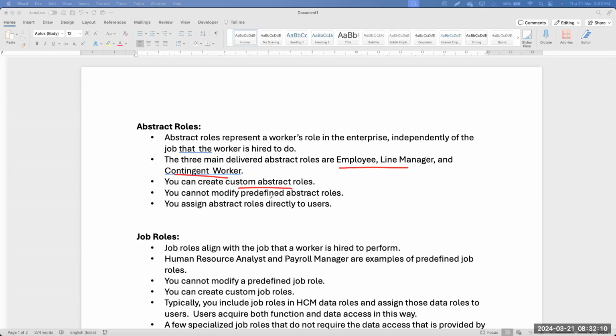When it comes to abstract roles, you cannot modify the predefined abstract roles. It's not only about abstract roles, any predefined roles, any roles which start with ORA, abstract roles or job roles, the seeded roles cannot be modified. You can always take a copy of the seeded roles, and then make changes on it.